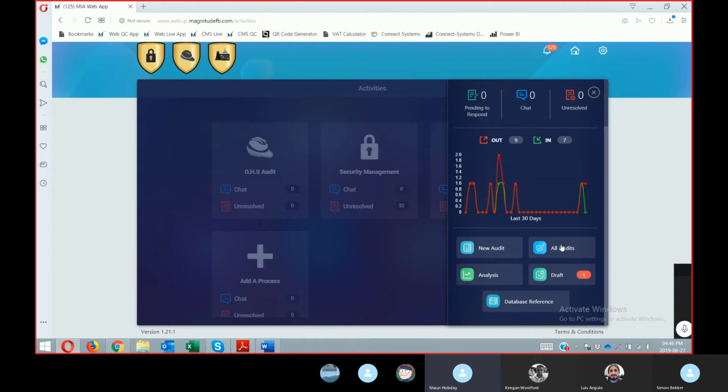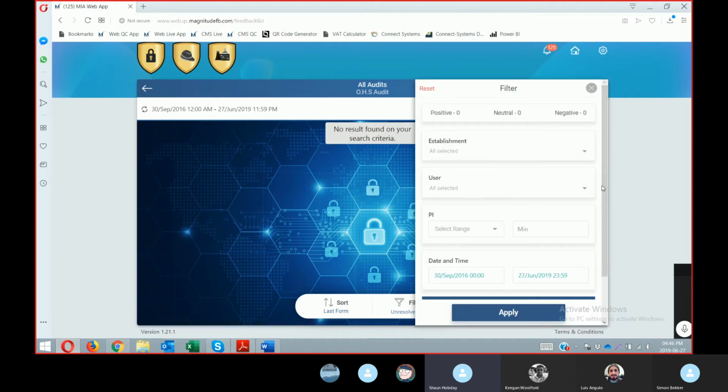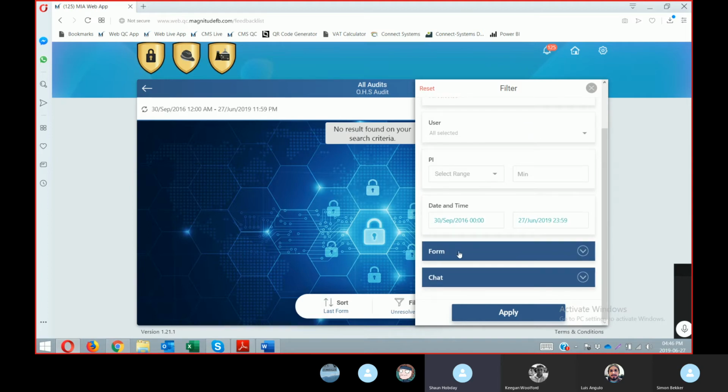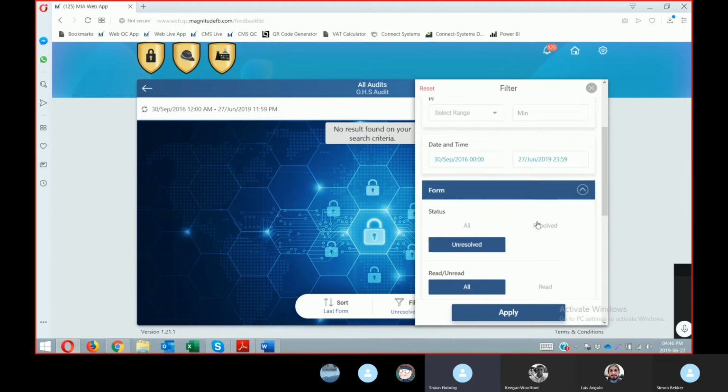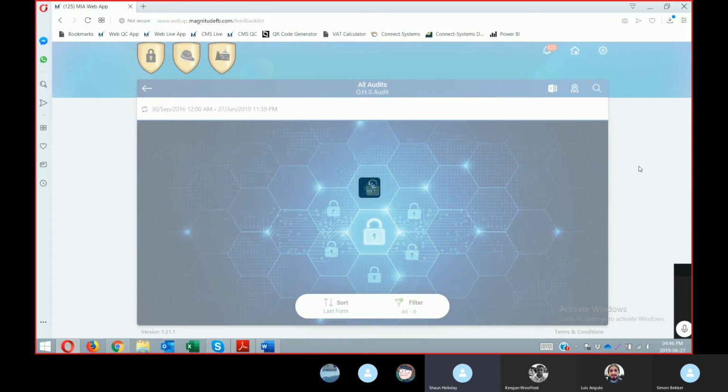So I'm looking for all my audits, or all my feedback in this case, so I can hit that. But when I get taken to my summary feedback or my feedback list, the very first time I get taken here, I only see unresolved forms. You can think of it as your to-do list. If I would like to see more than this, all I've got to do is hit my filter. I can scroll down to forms, and the status of the form is what I'm looking for. I don't want unresolved, I would like all forms. Just hit apply.